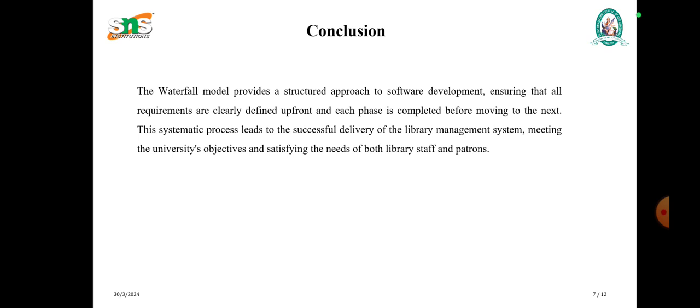So, whatever things are necessary are given step by step, phase to phase, and this systematic process leads to the successful delivery of the library management system, meeting the university's objective and also satisfying the needs of both library staff and also the patrons.